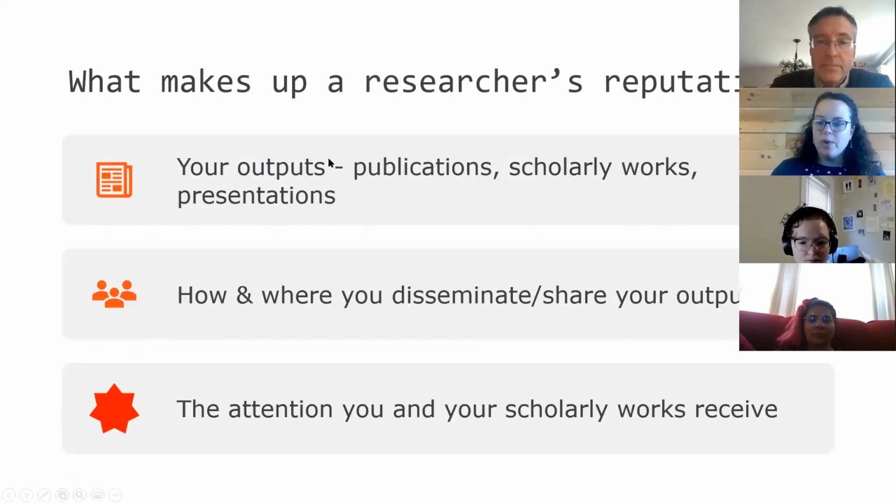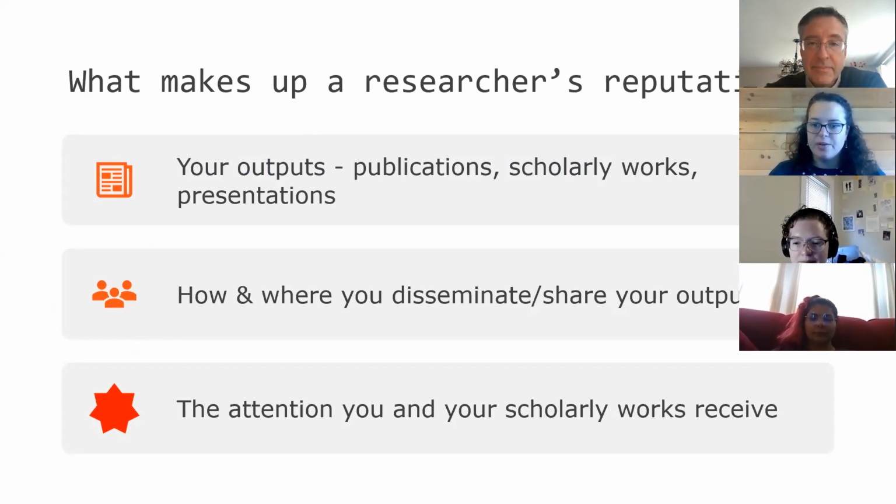So what makes up a researcher's reputation? The primary thing that makes up your research reputation is your output. It could be a presentation, it could be a journal publication, it could be a book chapter. Basically, what are your scholarly works and how are you sharing those scholarly works. And that's the next piece: where are you publishing? And then when you publish, how are you disseminating your research and sharing your different scholarly works, your presentations, with your audience? It could also involve things like data sets. Are you making your data sets public if possible?